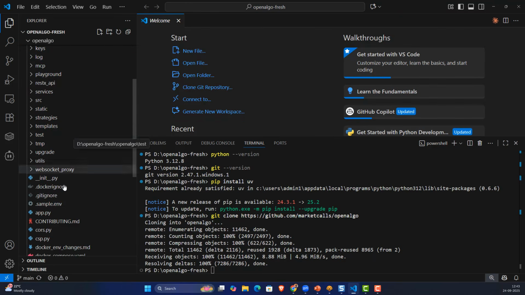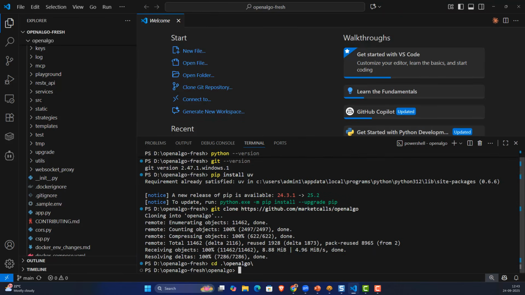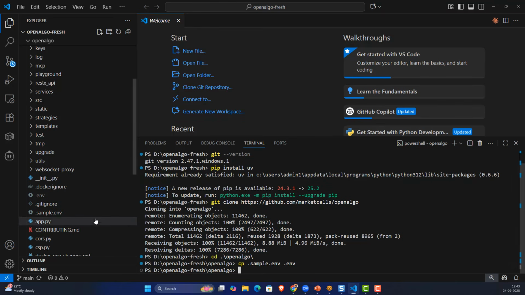It contains a .sample.env. This is the file we're going to copy. Don't rename the file, just copy it. First get into the OpenAlgo folder and then use the cp command. cp is for copy. So cp, space, then put the .sample.env, and copy the file to the .env file name. So this makes a copy of the .env file.